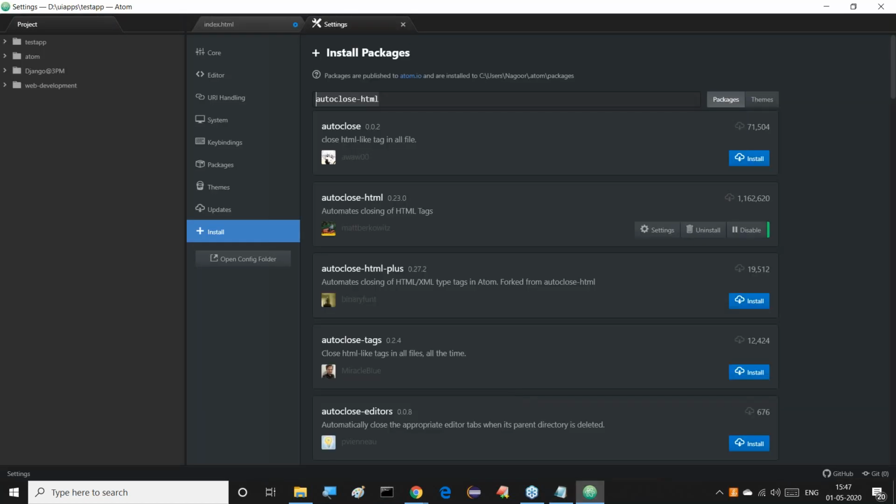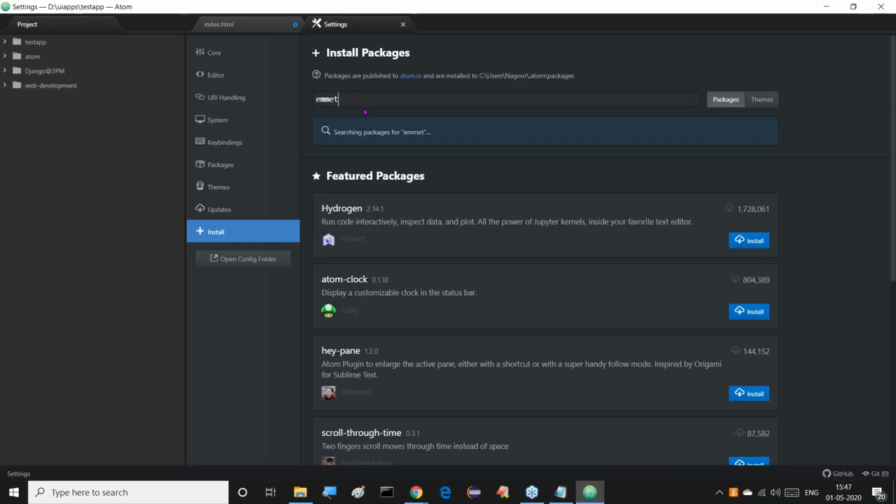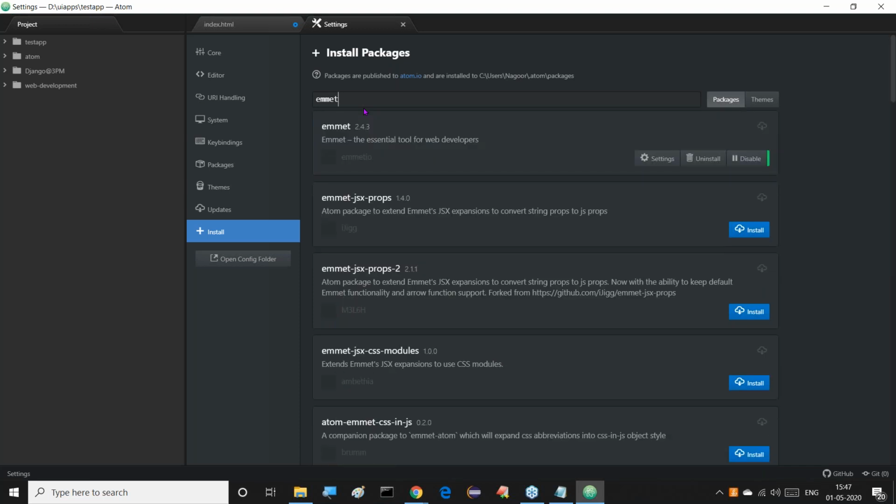Just type it. Whenever we type it in the search bar, automatically it will search for it internally. Just wait a minute. Now the very first one we are getting is image. Image is available, but I already installed it. That's why we are not getting the install button.